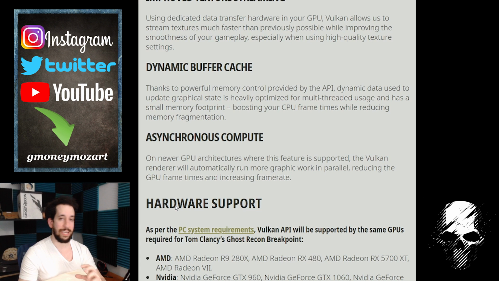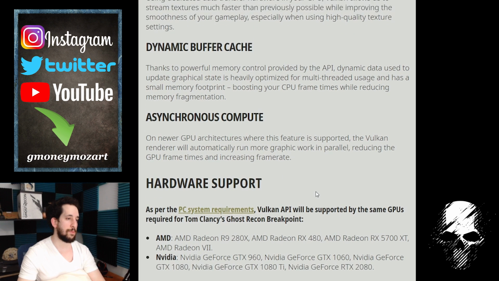So, improved texture streaming. Using dedicated data transfer hardware in your GPU, Vulkan allows us to stream textures much faster than previously possible, while improving the smoothness of your gameplay, especially when using high quality texture settings. So for those of you who want to play on ultra high settings with Ghost Recon, and maybe you feel like you're not getting the best bang for your buck that you thought you would, try this Vulkan API out, and maybe your GPU will really kick in more using this API.